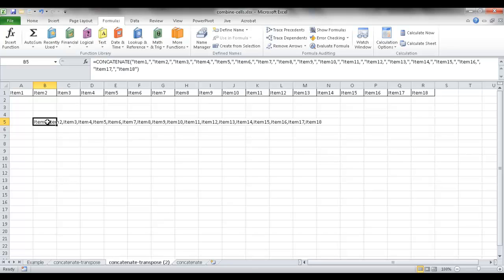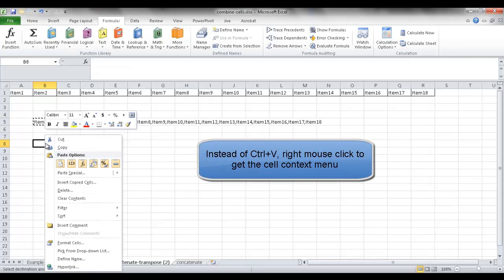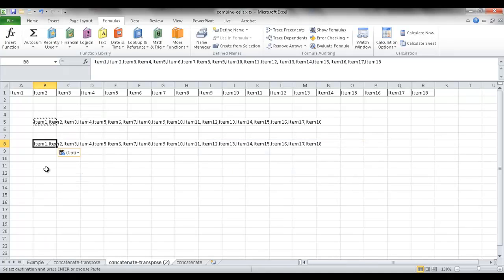I can do a Control C here and then Control V, paste special, or just select that paste special here. It just pasted the values there. And this is useful if you have something like this list of items and you want to put the list of items into another application that accepts comma separated values.